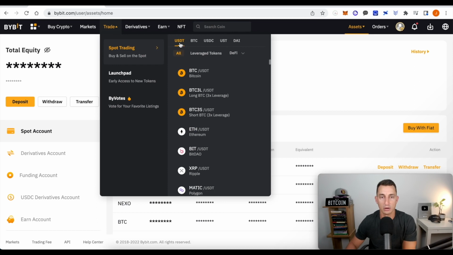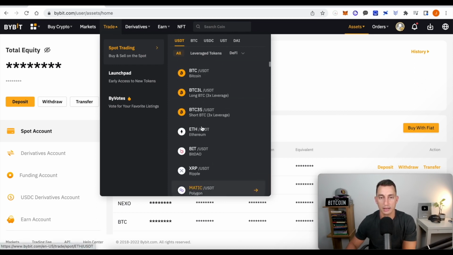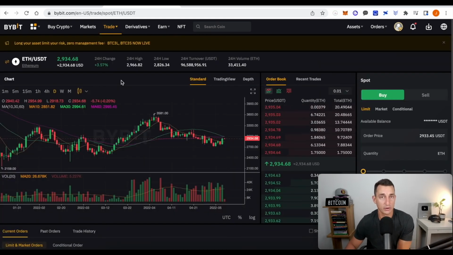We're already selected on USDT, and we have a number of options here that we could trade. Let's keep it nice and simple and just look at Ethereum. So I have ETH, USDT. We've just bought some USDT. So we'll click on this to go across to purchase ETH. At first, this screen can be a little bit daunting, but it's really quite simple once you get the hang of it.